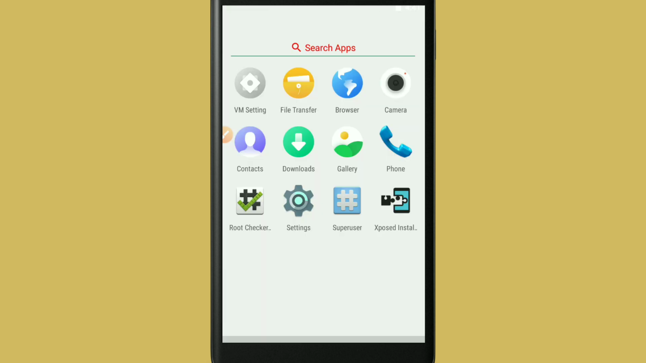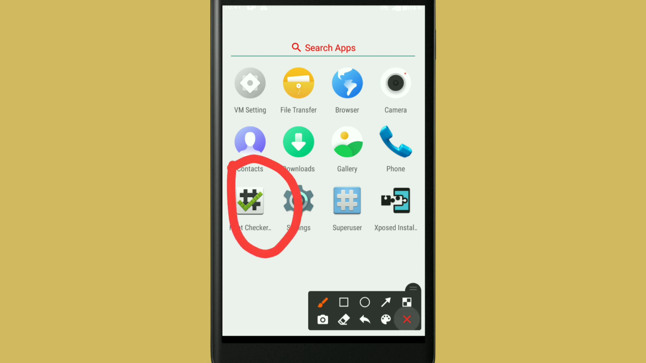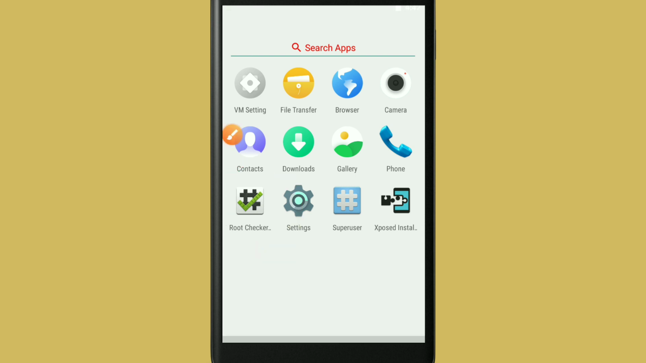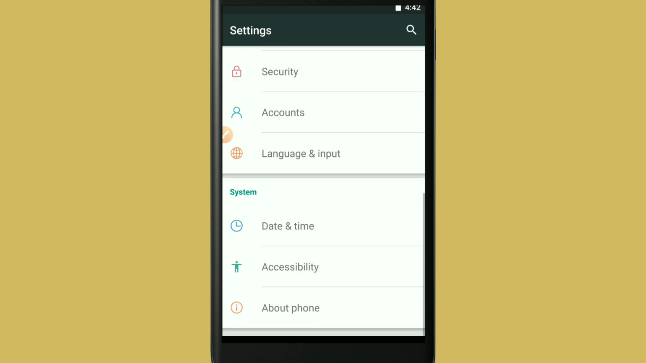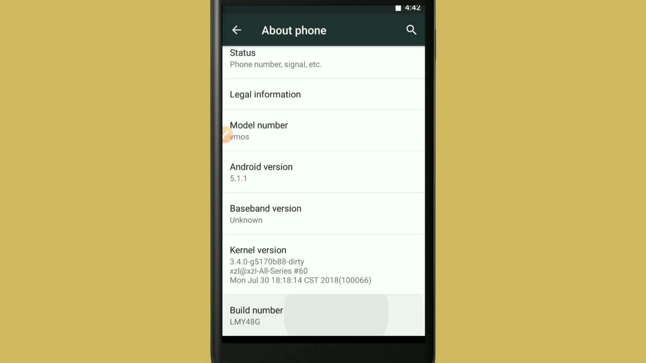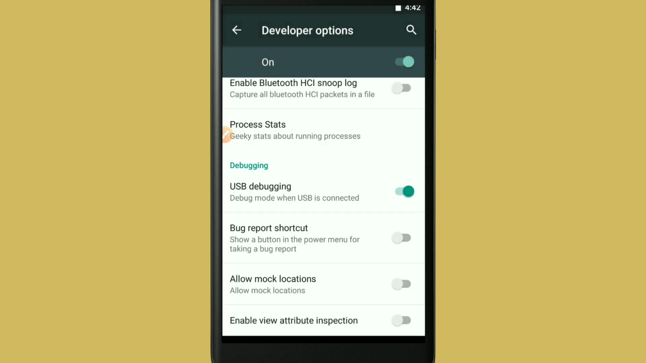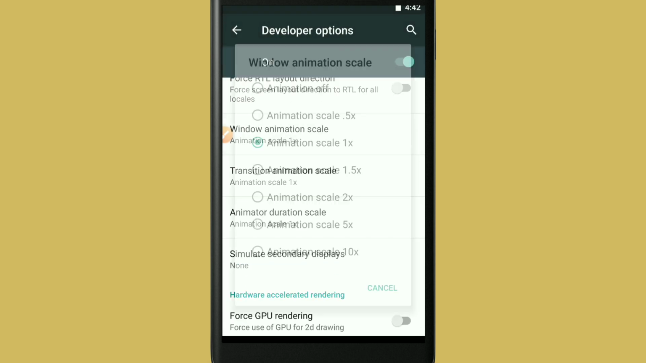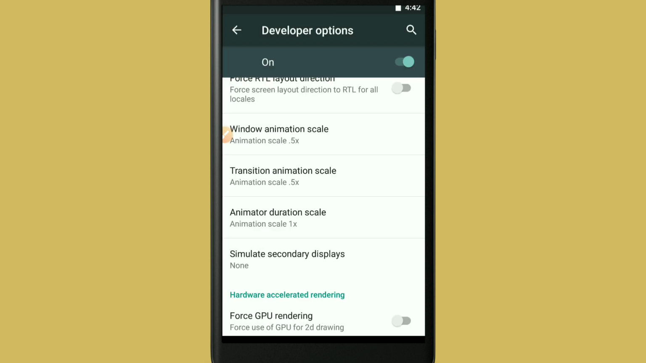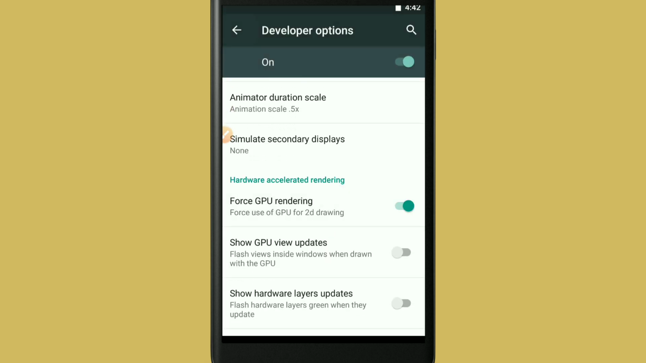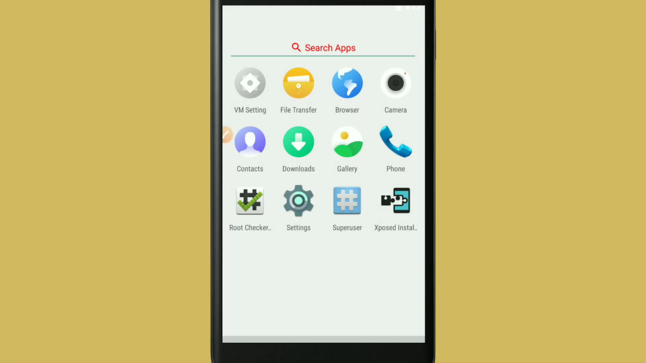So as you can see, this is the root checker that was already installed from the original machine, and you can use Xposed installer as well. So first of all, we're going to go to the settings, and we're going to make some changes here, a little bit, that you have to do. And now you can use the browser and you can use everything here.